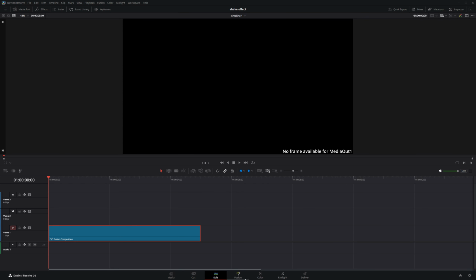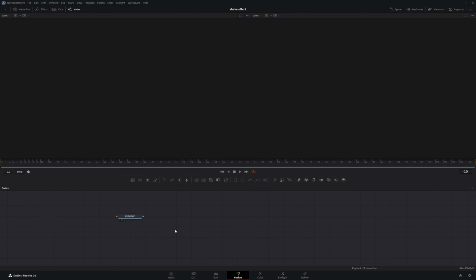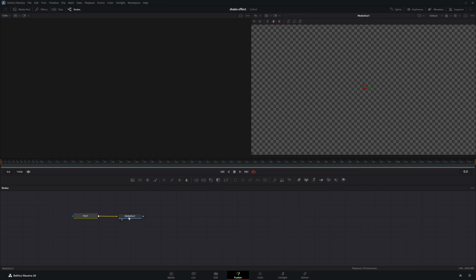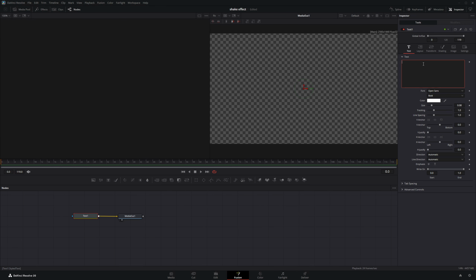Next, head over to the Fusion page, drag in a text node and connect it to the Media Out node. Now, go to the Inspector panel and type the text you want. I'll also change the font and increase the size.